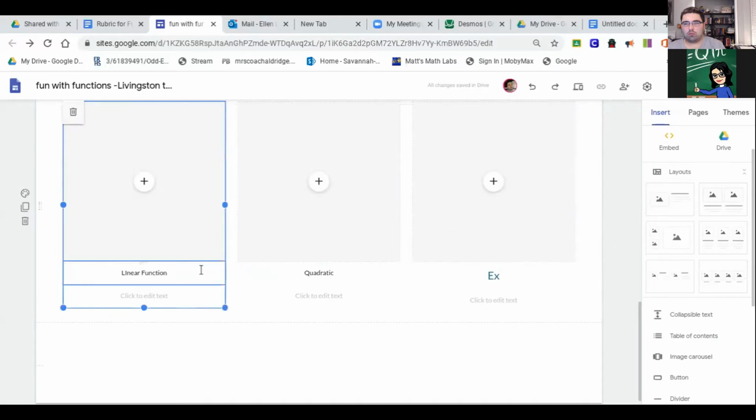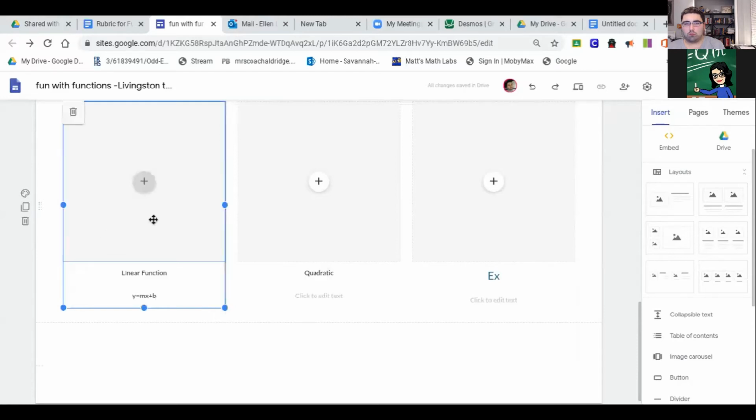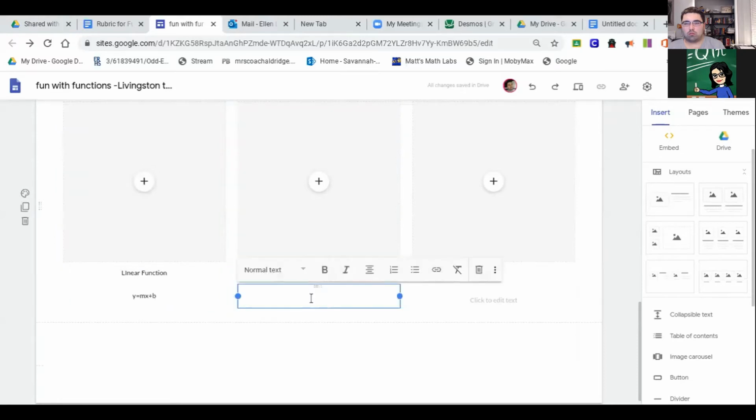In here you might want to put your parent function, like y equals mx. Remember, you're going to need to remember all this for Algebra 2. So this is going to be a way that you'll have these notes to share with someone. Do your quadratic function. What is your parent function? y equals x squared, and exponential, y equals 2 to the x, or y equals 3 to the x. So you would type that in here.